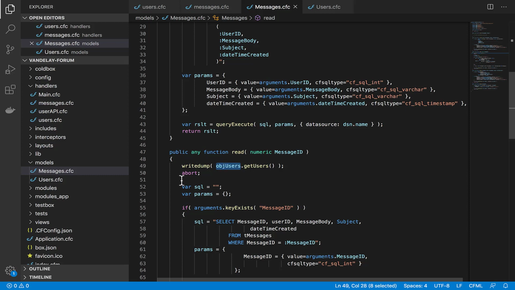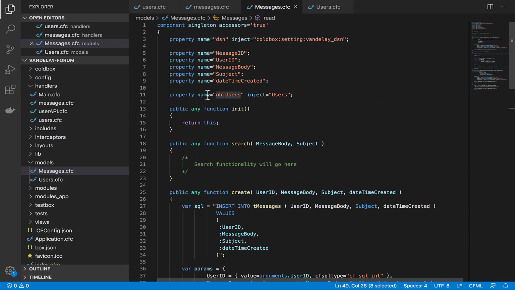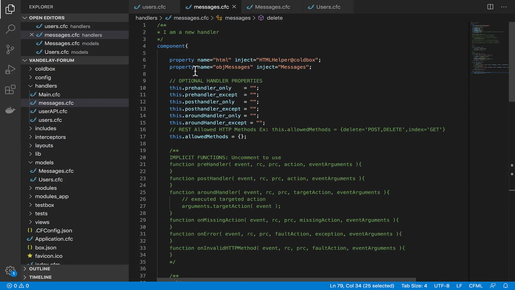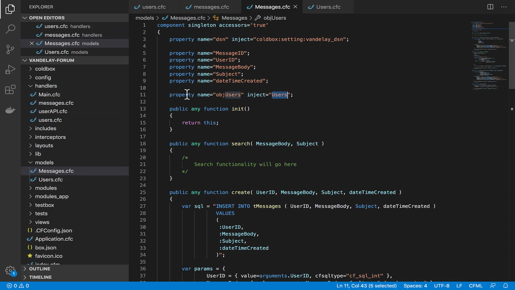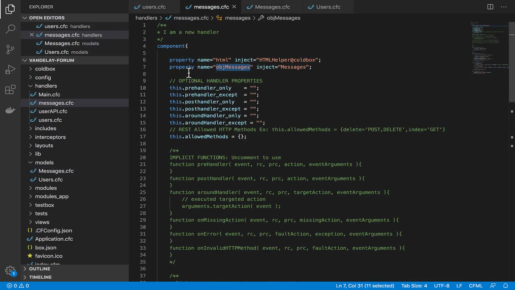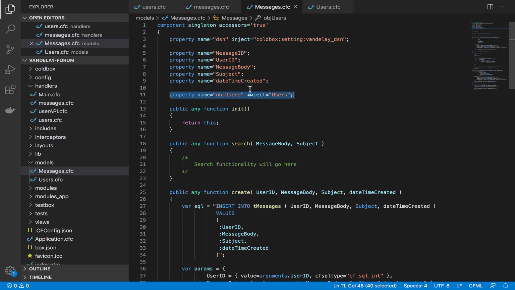There's no getInstance call in here. There's no createObject or new call in this method. I'm simply using a property tag at the top of my model object to get the users model injected into my messages model, just like we did here in the handler, where I injected the messages model into my messages handler. I can do that from a model into a handler, and I can do that from a model into another model, which is what we have here. It's the exact same syntax. Property tag name inject, property tag name inject.